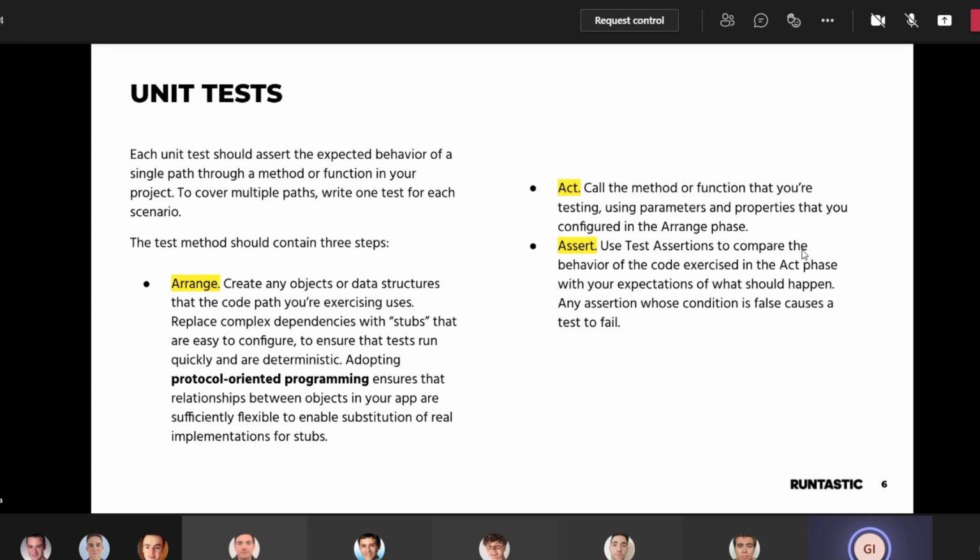So first, you need to set up everything, create any objects or data structures which you need, replace complex dependencies with stubs, mocks, so that you really isolate your class from everything else. Yeah, adopting protocol-oriented programming ensures that relationships between objects in your code are flexible to enable substitution. I think I mentioned in one of the lectures, it's nice to just pass a dependency to some class as a protocol, so that for tests you can just replace it with some mock implementation of this protocol.